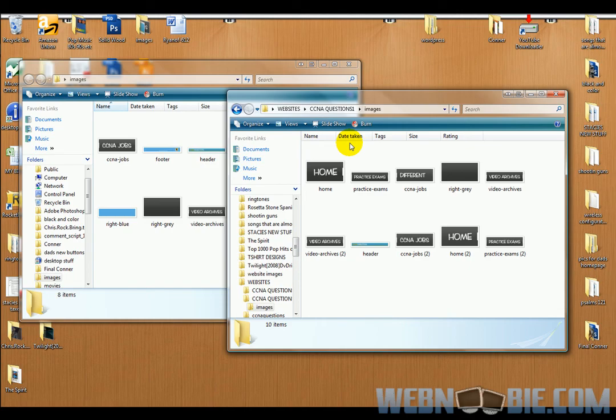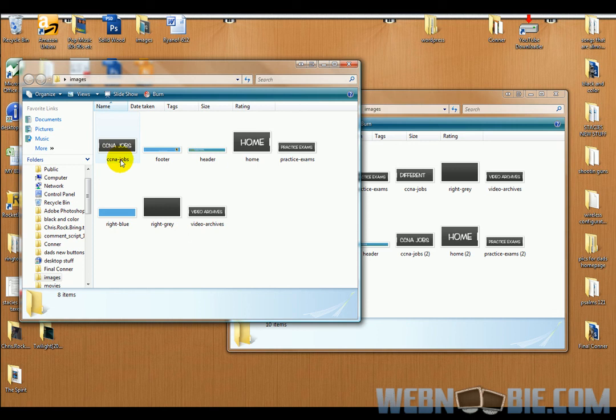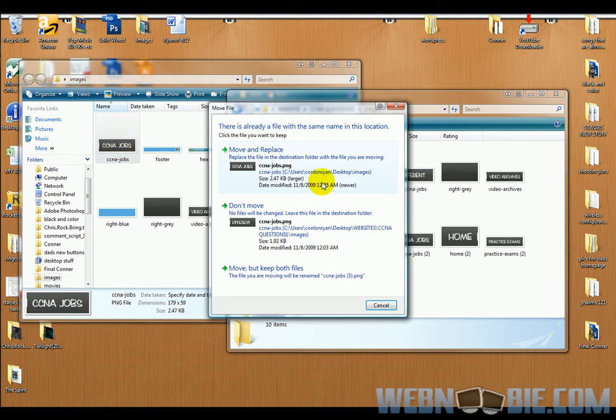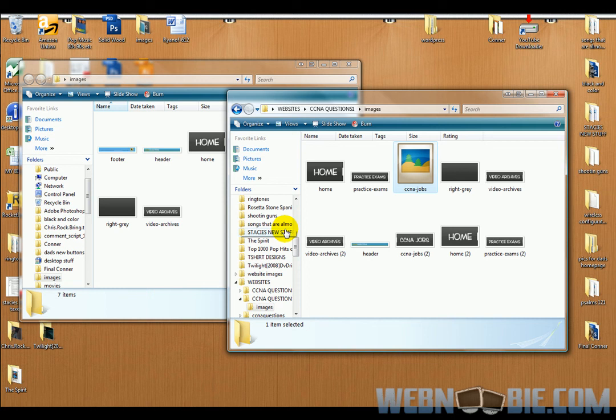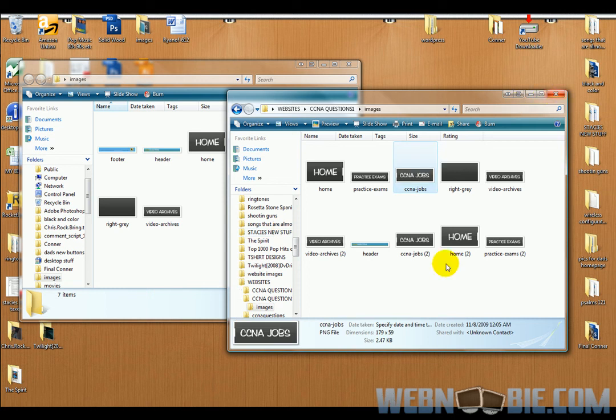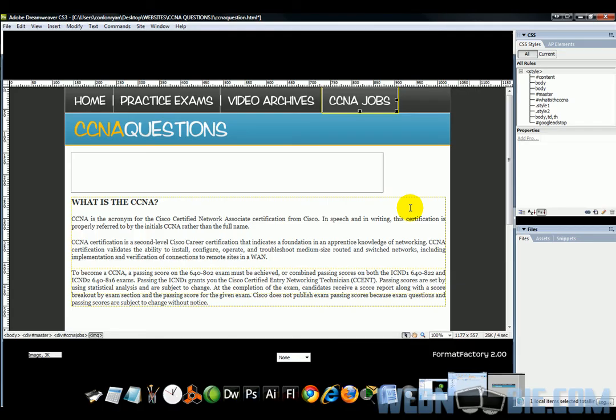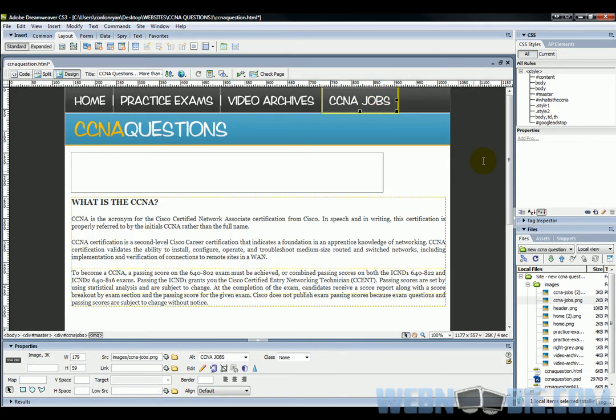Minimize. Now watch this. Right now it says CCNA Jobs here, but CCNA Jobs is also on the button. CCNA Jobs here, but different is on the button. So I'm going to drag, I'm going to drop that in, and it's going to ask me to replace it. I'm going to move and replace it. So now the CCNA Jobs is in there. I'm going to go back to my Dreamweaver, and now it says CCNA Jobs right there.